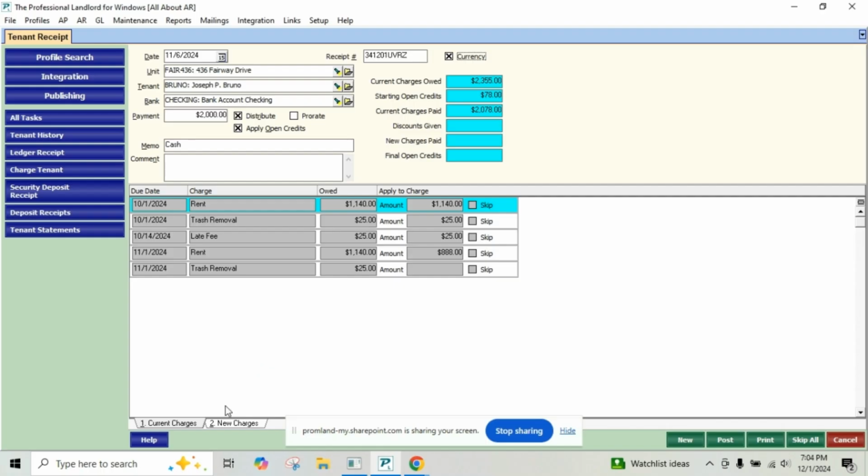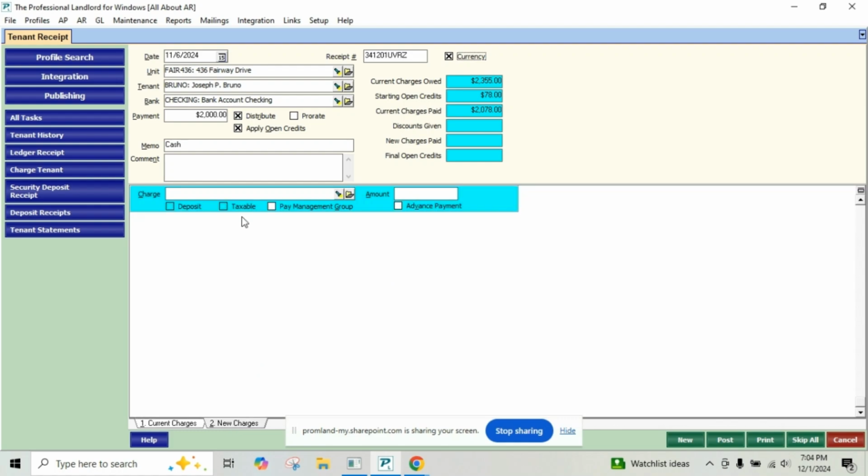Now, the new charges tab is down at the bottom of the screen, and you can click on new charges. And let's say this tenant has a plumbing charge. Put the plumbing in there, and this will post a charge for plumbing. Now, once this is paid, it's going to pay it off to the owner. If this payment is due to the management group, you just X the box, pay management group. This way, this payment will show up in the management group's ledger.